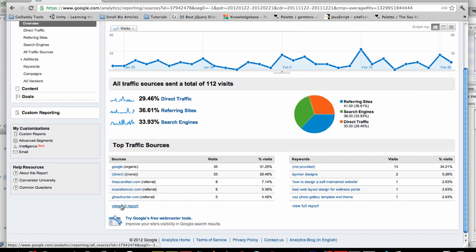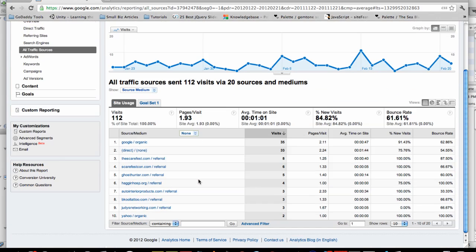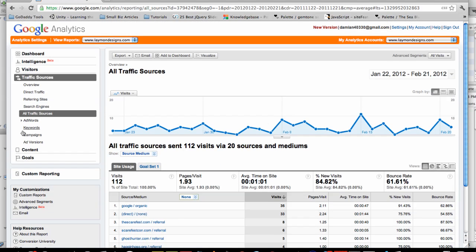You can see what websites are giving you the most traffic. Number one is Google, 35 visits. Number 2 is Direct. 3 and 4 are the Scarefest and Scarefest.com, which are actually the same site. So we're getting 14 visits from the Scarefest, and it shows you the statistics for each one of those. Ghost Hunter, Hagen Hospital, Auto Interior Products, Be Cool Tattoo, Judy's Networking, and then Yahoo. So you see where you're getting all of your traffic from, and that's just in the last month.